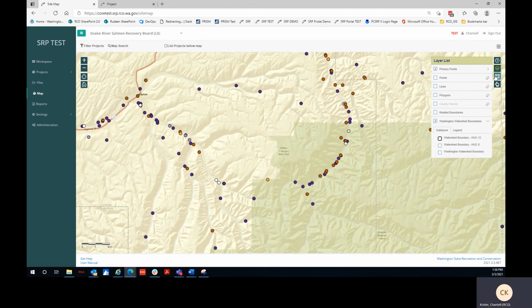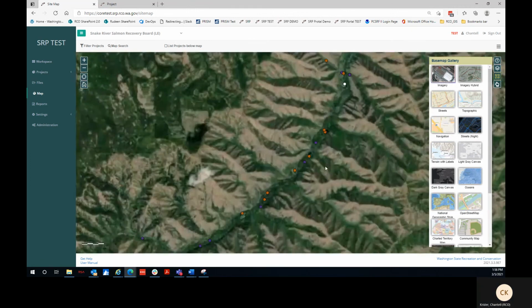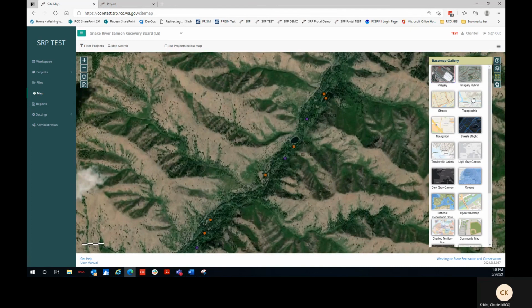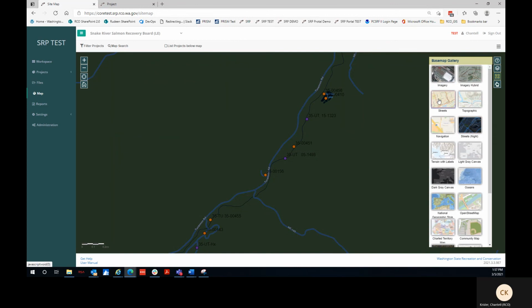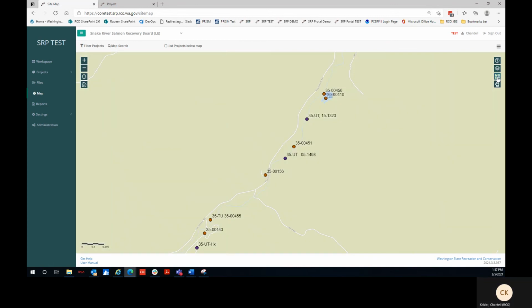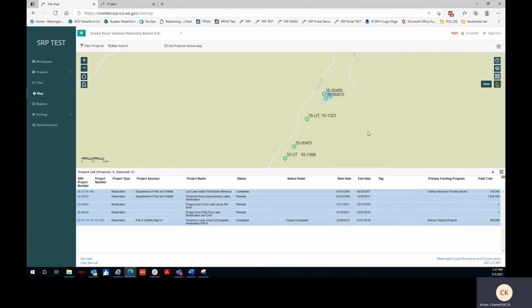Now, if I wanted to make the map look a little different, I can change the base map, and collapse by clicking on the base map icon again. If I want to make a selection of just a subset of projects, I can use the select tool and draw a polygon. And you'll notice that the map and the project list are in sync.